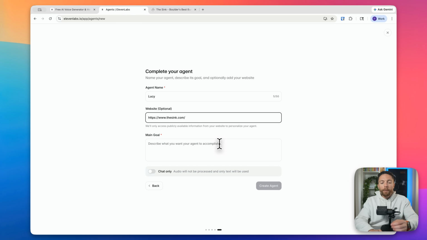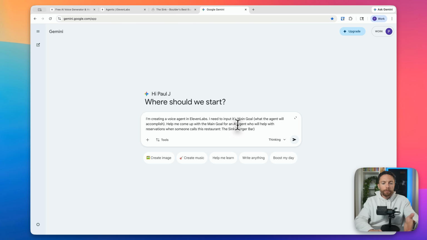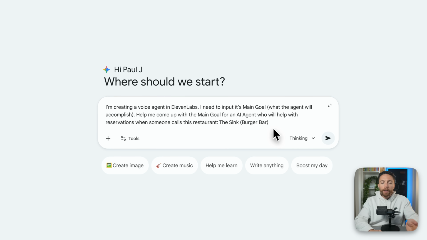And then you can describe what you want your agent to accomplish. To help with this, I'm going to jump over to my AI chat of choice, which is Gemini, and tell it that I'm creating a voice agent in ElevenLabs. I need to input its main goal, what the agent is going to accomplish.